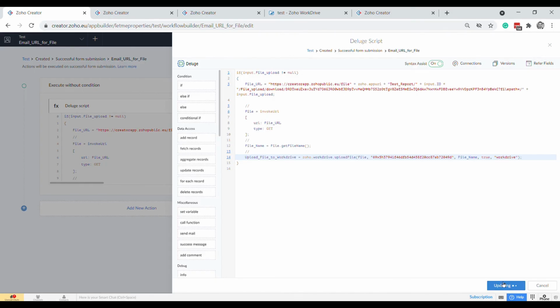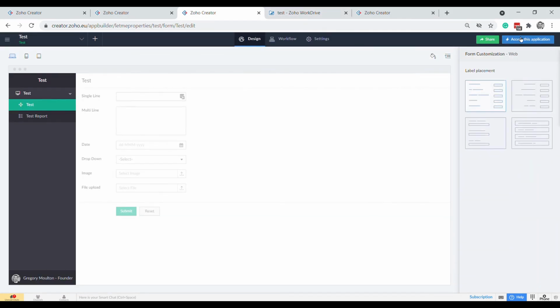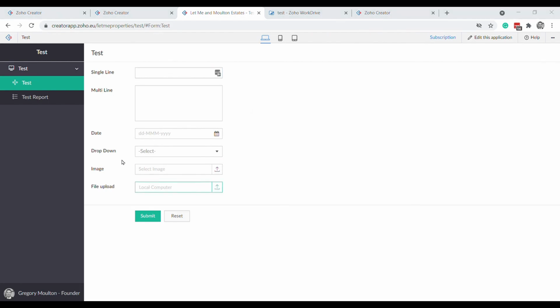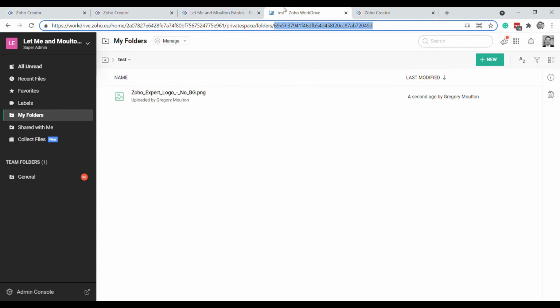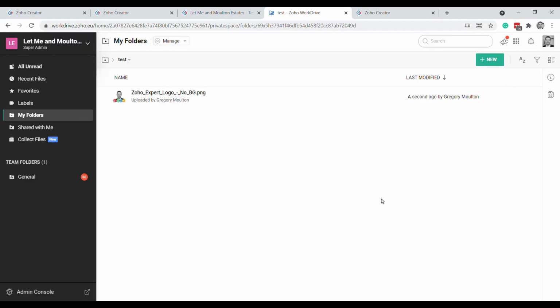So we want to update this. Now this code is running on our successful form submission. So when we submit the form, we want to run this code. Okay, it's all pretty simple. I hope you've been following along. So now if we go and access our form and we select a file, and we submit. Now we go back to our Workdrive, and there we can see our file. So that's how we do it.